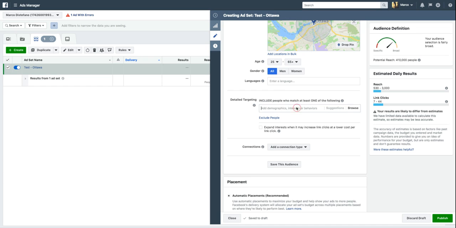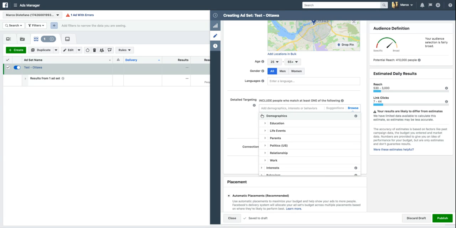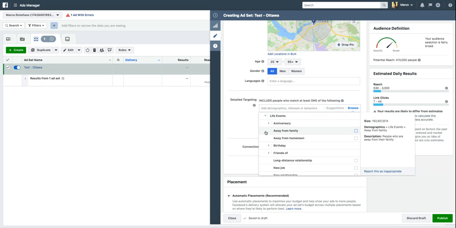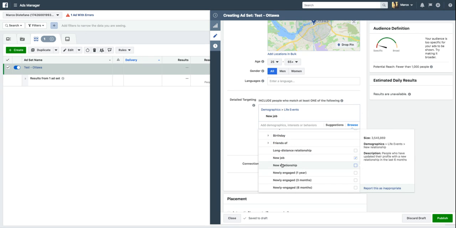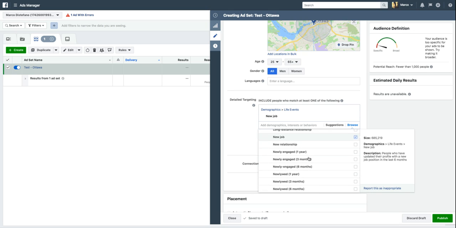And then we could start doing some detailed targeting. There's so much stuff you could do here, and it takes a lot of time to figure out the best possible ways. This is why I'm good at what I do, because I know all this stuff, and I've tested things, and I understand how this all works. But like life events. Maybe it's somebody that just got a new job. They want to get a new car. That's pretty cool.